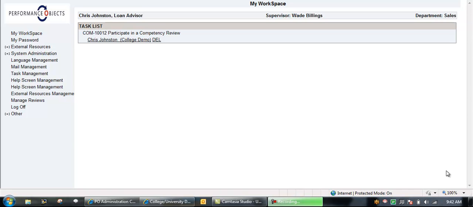This is an example of an employee completing a competency review in the PerformanceObjects system. To begin, an employee will receive an email asking them to log into the PerformanceObjects system. Once they arrive in their workspace, they'll see that there is a task waiting for them. This task is asking Chris to participate in his competency review. A competency review is a series of indicators or job-specific competencies that the employee is being asked to rate themselves on in regards to their specific role. The employee simply needs to click on this link in order to begin the review.